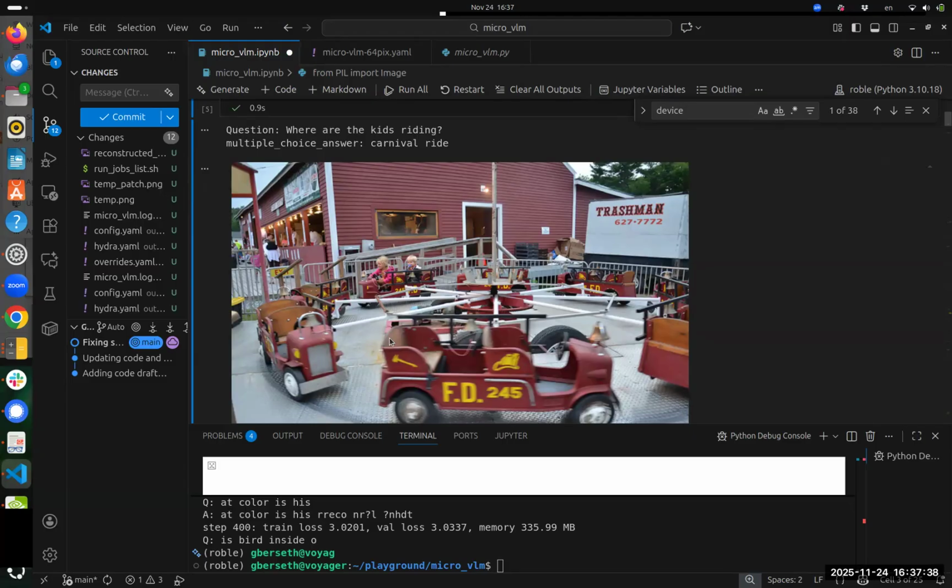And where are they riding? Carnival ride. Okay, there's a bit of bad grammar going on there too. We're not going to worry about that much today. And this is the image though. So there are at least some kids in the image, and it does look like they're riding something that is some sort of carnival ride. So we can probably answer this.